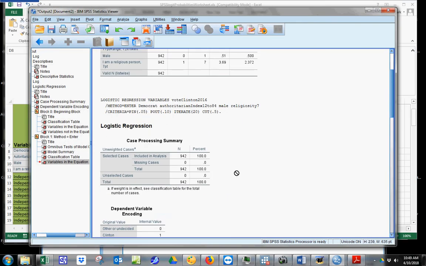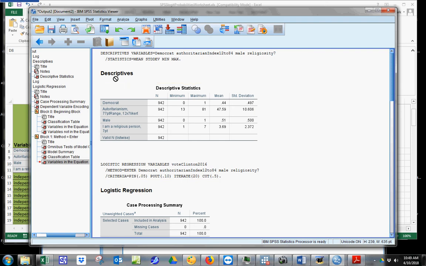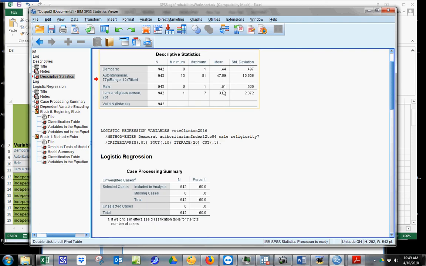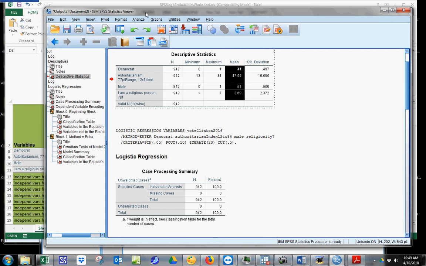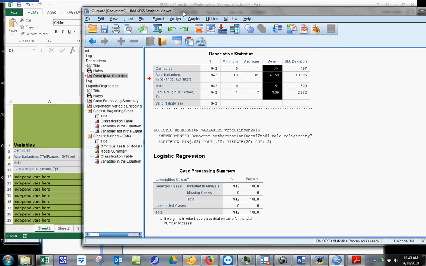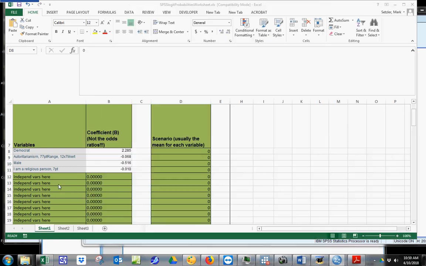In order to do that, my scenario is going to take me back up here to the descriptive statistics, and I'm going to choose the mean value for each of my variables. So the religious person, 3.69 was the average score on the 7-point scale. On that authoritarianism scale, which was a 77-point range, which varied dramatically. Again, as I recall, it was a low of 12 to a high of 84 or something like that. We'll have to go back and check that in a second to make sure that we get our scenario right. But in the meantime, we take the mean and we put them in.